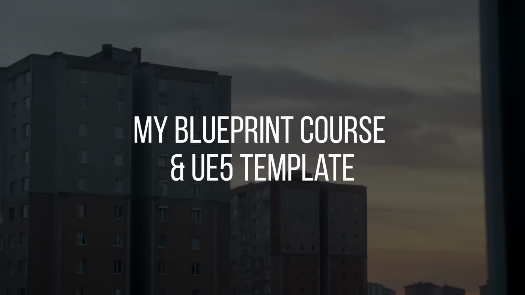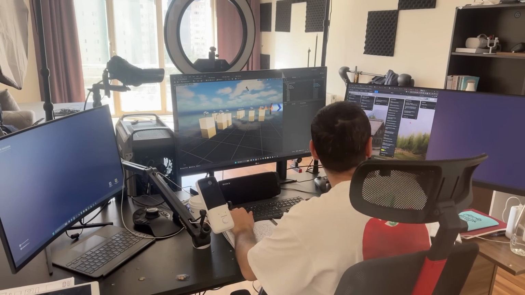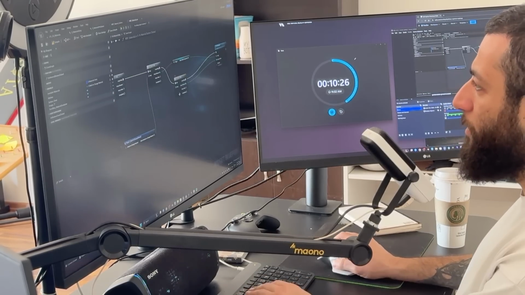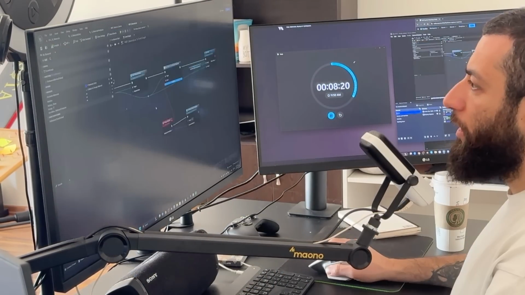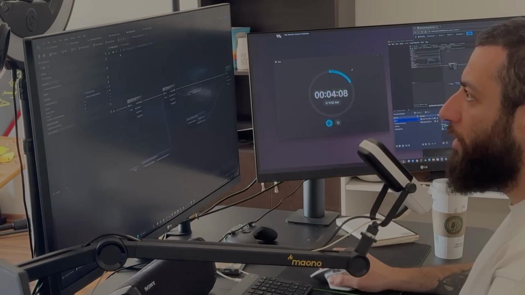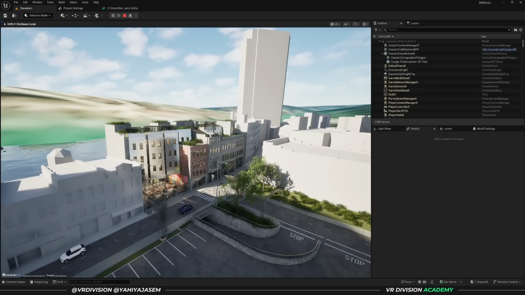For the past 7 months, something else I have been doing is researching Blueprint and creating a comprehensive Blueprint course with an Unreal Engine template that we can import in our architectural projects, so we can turn these projects into interactive experiences. So now if I click on play, nothing is going to happen.